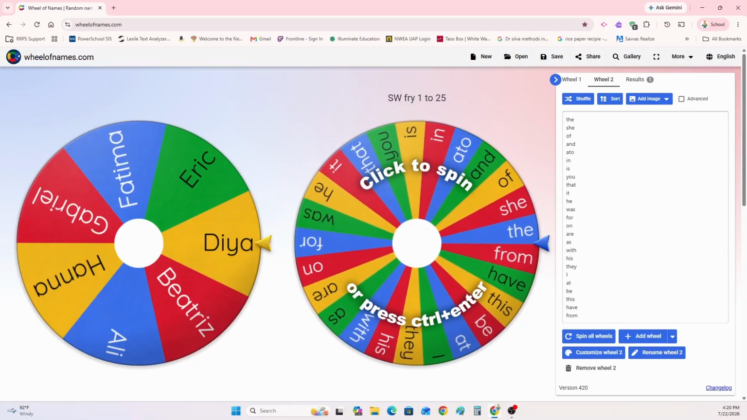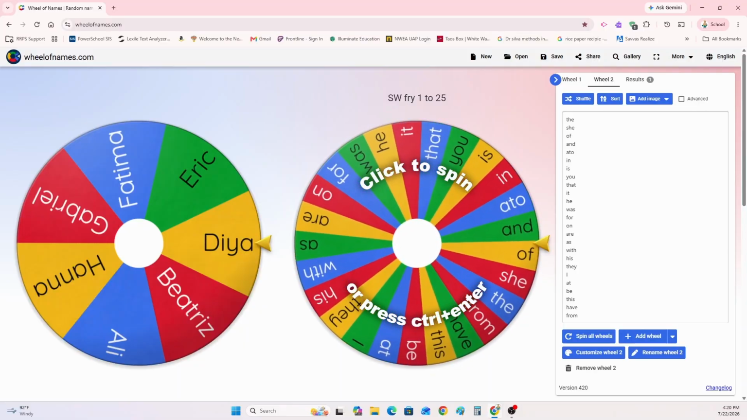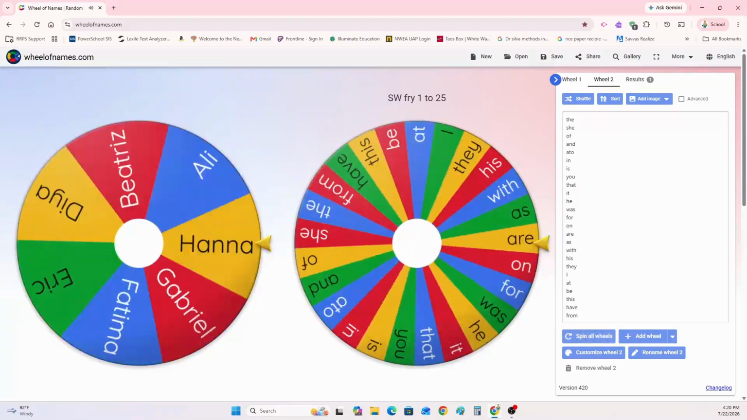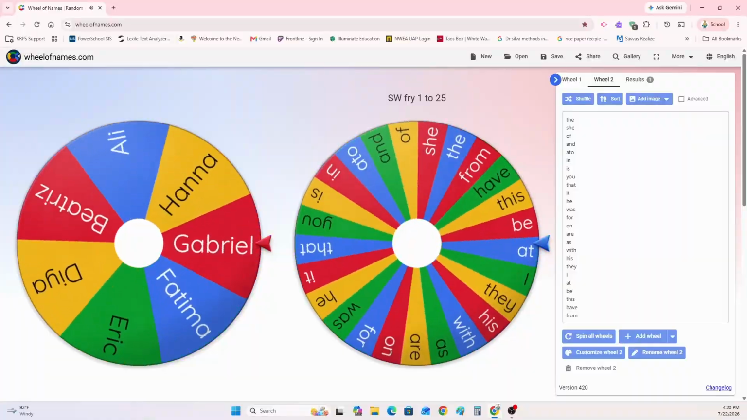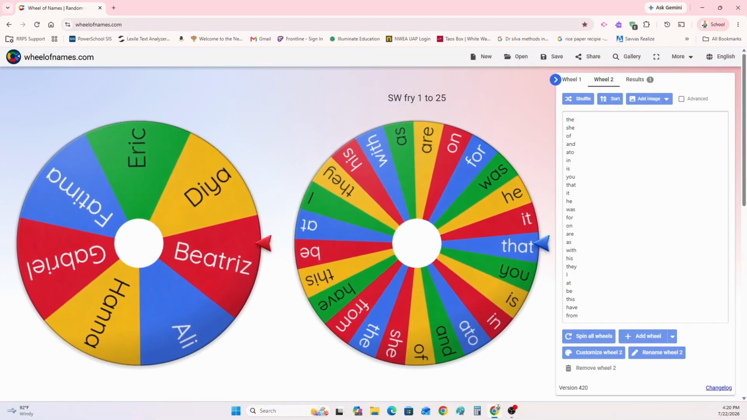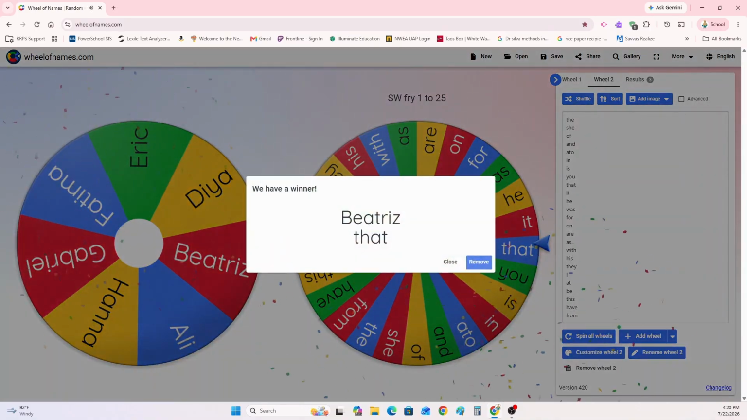Here's our student. I want one student to be tested on a sight word. I want to be totally relevant. I can spin all wheels at one time. So spinning all the wheels at one time, I want Beatrice to say this word. What is the word, Beatrice?